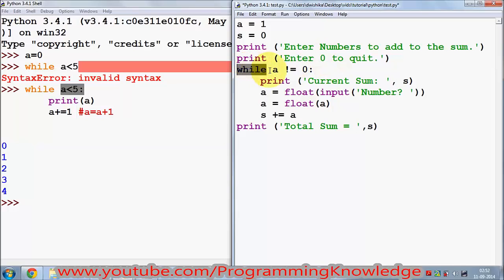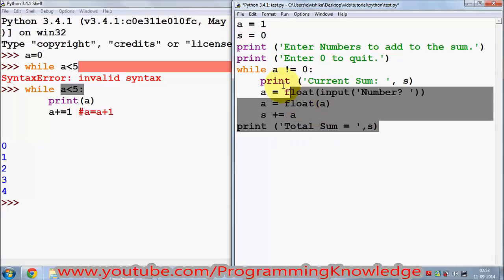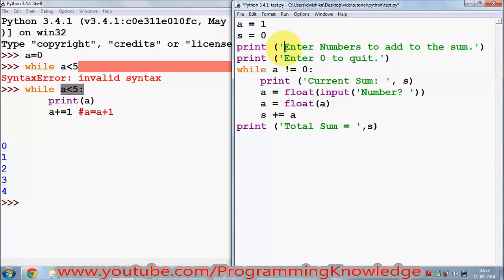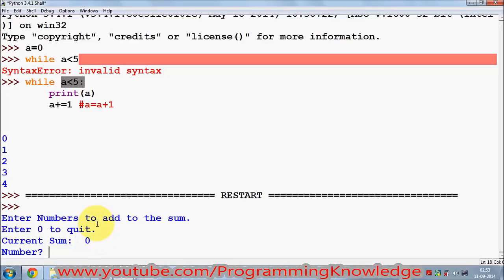And then I'm checking whether a is equal to 0. If a is not equal to 0, then I'm going to take this value of s, and then I'm asking the user to enter a number, and then I will add this number to my sum. S stands for sum and a stands for a number, and then I will print the sum like this. Okay, so this is a little example which is more practical in real life situations, and I will run this, and now it will run.